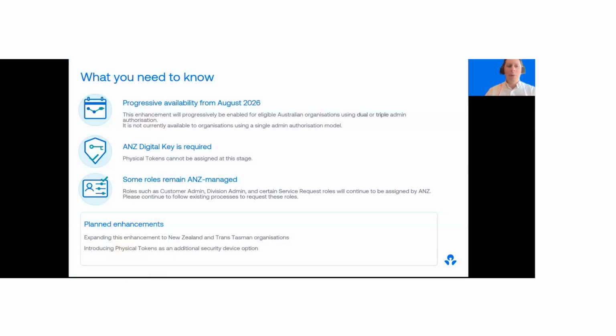There are a few important points to be aware of about this new enhancement. This enhancement is going to be progressively enabled from August to customers operating exclusively in Australia, where they're using a dual or triple administration model. That means essentially they've got Maker Checker enabled for administration changes. Any organisations using a single administration model, they're typically sole traders, are not currently supported.